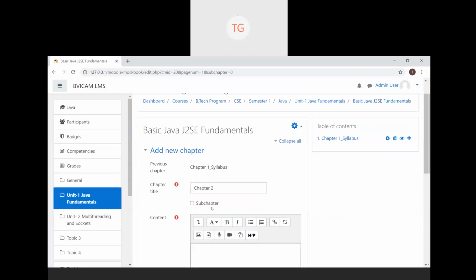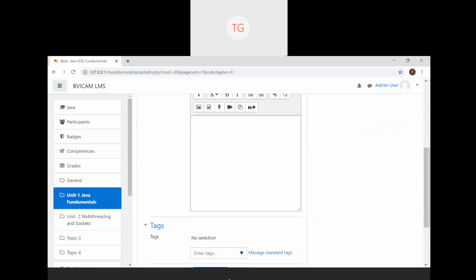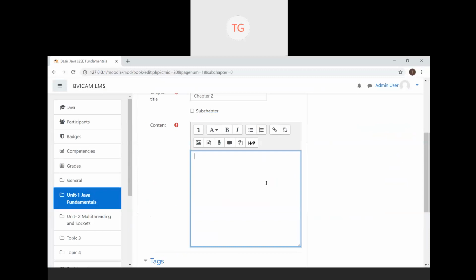Now there is this option here, either embed this chapter as a subchapter or altogether a new chapter. So if I click on this checkbox, I will be creating a subchapter within chapter 1. And if I don't click on the checkbox, this will independently create a chapter 2 ahead of chapter 1. Now inside this chapter, if I want to embed a URL, a video link, say a YouTube video link, how do I do that? So you first of all copy the YouTube video link which you want to embed inside this chapter.